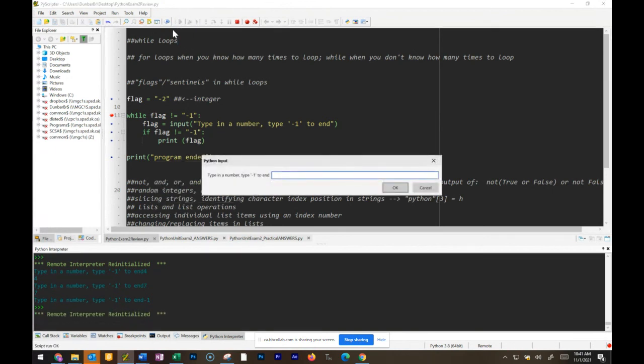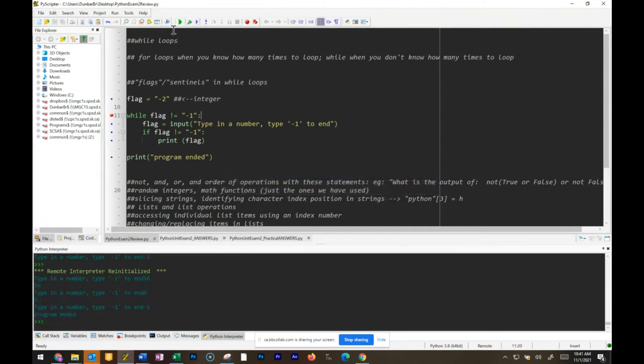Okay, so I'll run it again here. Type in a number, 56, type in a number, 6, type in a number, -1. This should end the program, and it does. You see where it says program ended. So that was sort of an easy way to change it, just making sure that I changed the flag using the input.